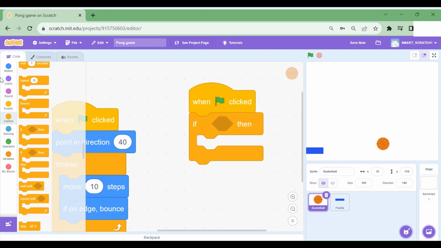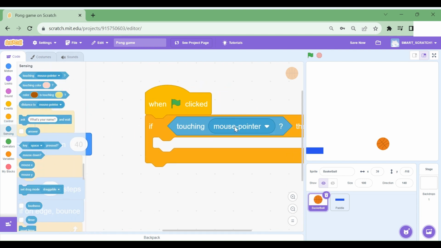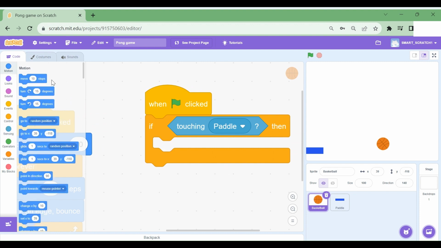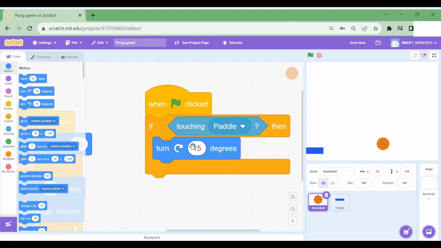If, then go to the sensing section. If touching the paddle, we want the ball to bounce back. So first we want the ball to change its direction. Add this block over here from the motion section. Turn. Okay, make sure this is the sign. Turn 180 degrees. 180 degrees means the opposite direction. So the ball will turn to the opposite direction.